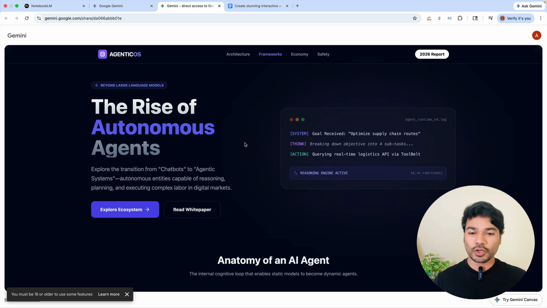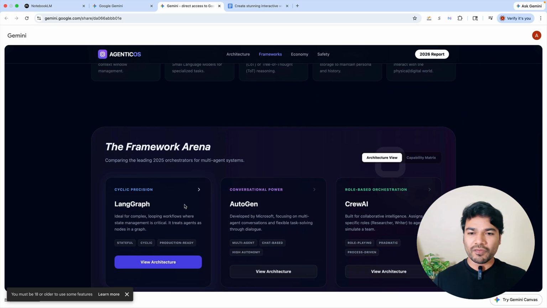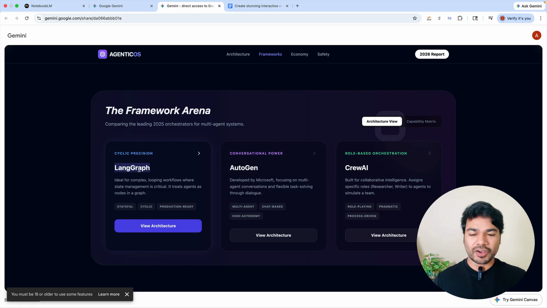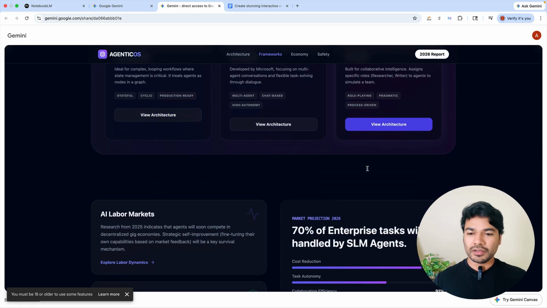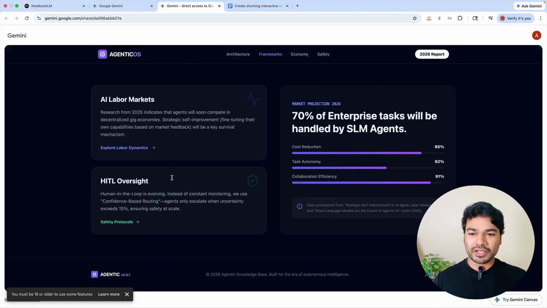It has a hero section over here. And then it has anatomy of AI agent: perception, brain, planning, memory, action, and tools. The frameworks are here: LangGraph framework, AutoGen, Crew AI, and then some trends and numbers about AI labor markets, human in the loop oversight, and then some market projections in 2026.